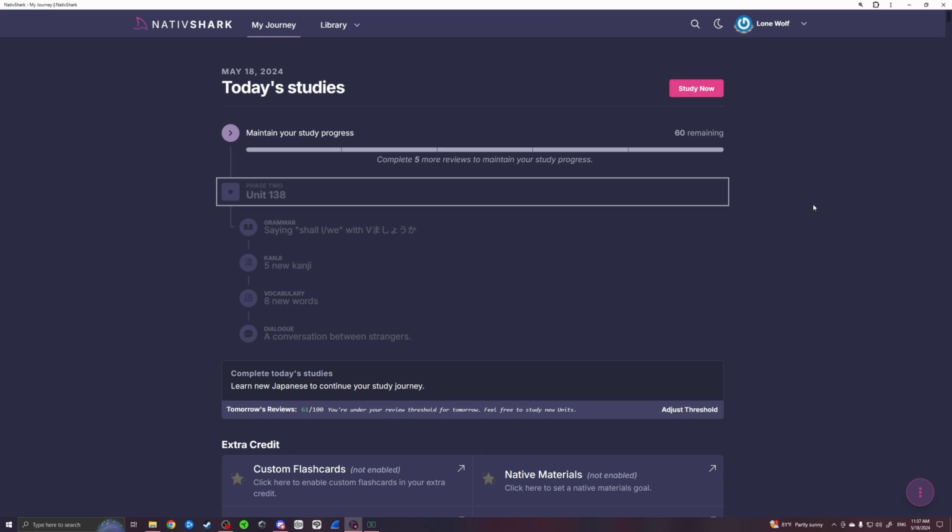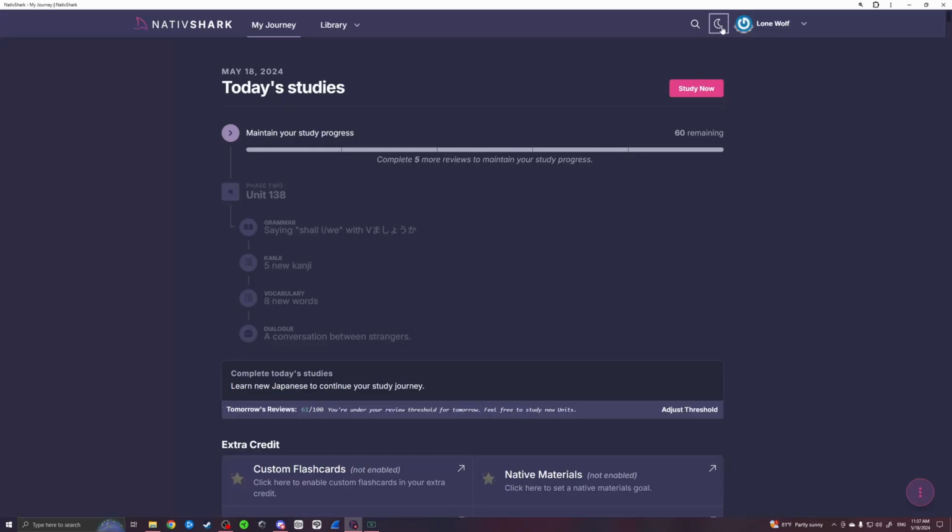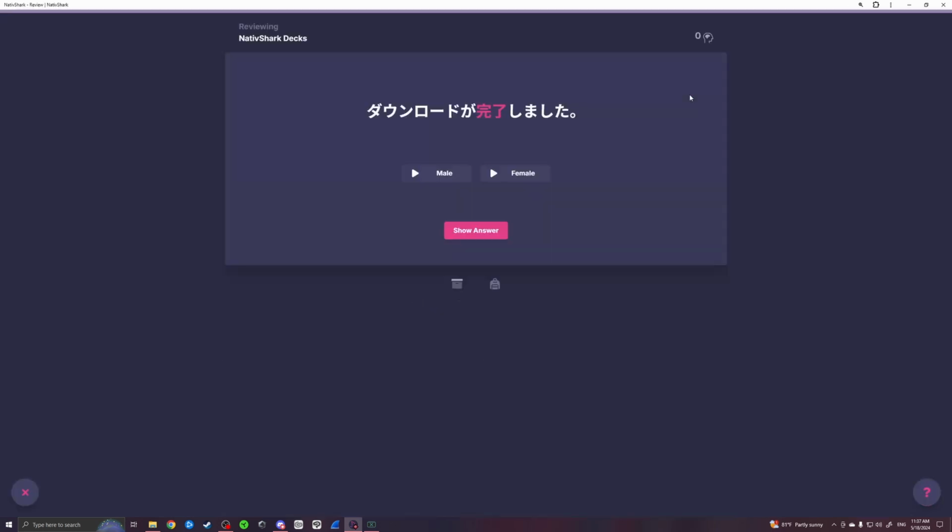So to start off with the website, this is the default look of it. It's this dark mode, but you can also come up here and toggle the moon, and it gives you a light mode. I prefer dark mode, so that's what we'll stick with. After that, we can go over here and click Study Now, and it'll load our flashcards.